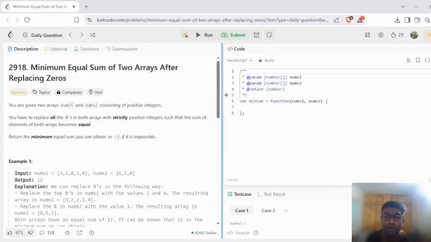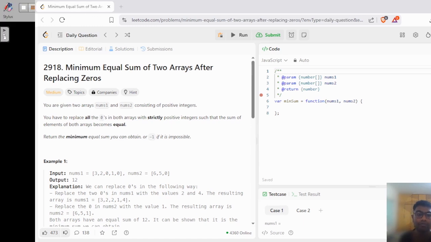Hello everyone, let's look at today's Leetcode problem 2918, minimum equal sum of two arrays after replacing zeros. Before starting this problem, let us look at the motivational quote for the day.